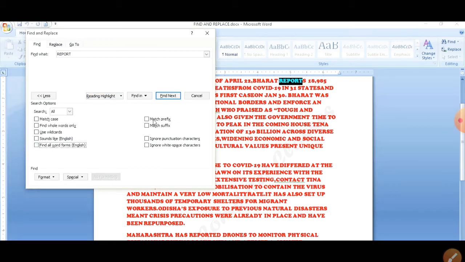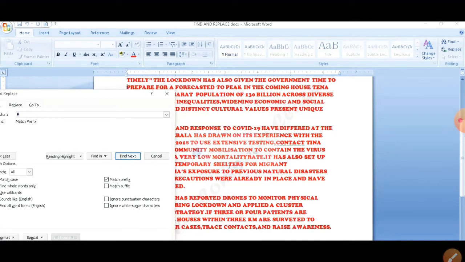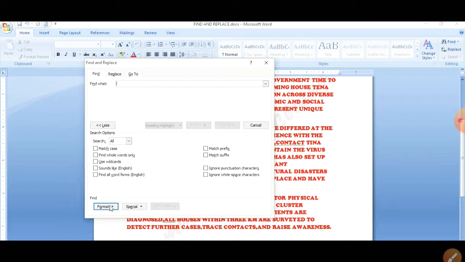Now by formatting, meaning prefix and suffix. As you know, a prefix is the character starting the word, and a suffix is the end of the word. By matching the prefix, like starting with F, we can find how many words start with F. And same as suffix, it will tell the last characters of the word. Ignore punctuation characters and ignore white-space characters, you can find by checking these marks. We can also find by Format. You can see the Format option is given: font, style, paragraph, tabs, language.